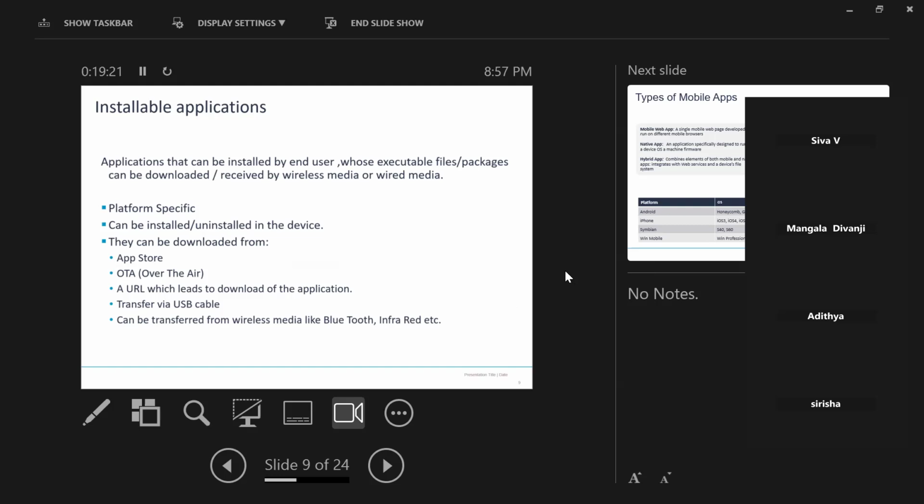For Android you have separate plugins which we need to install. Once you install the plugin, you can just browse through and get that APK into that device, right? Apps can also be transferred through wireless media like Bluetooth, infrared, etc. The installable applications are the actual mobile web applications which we are testing, right?